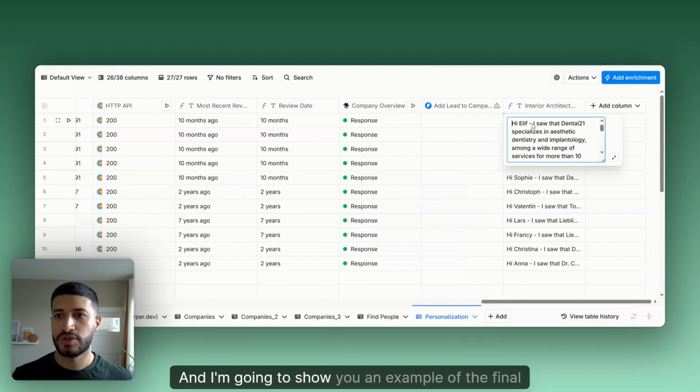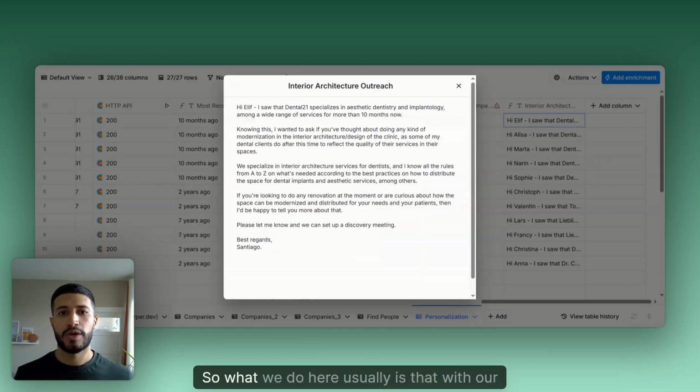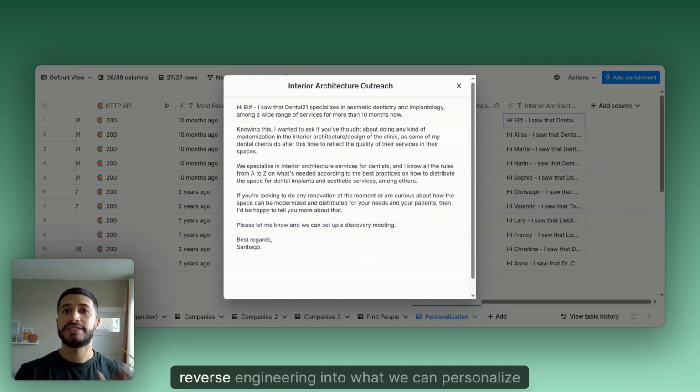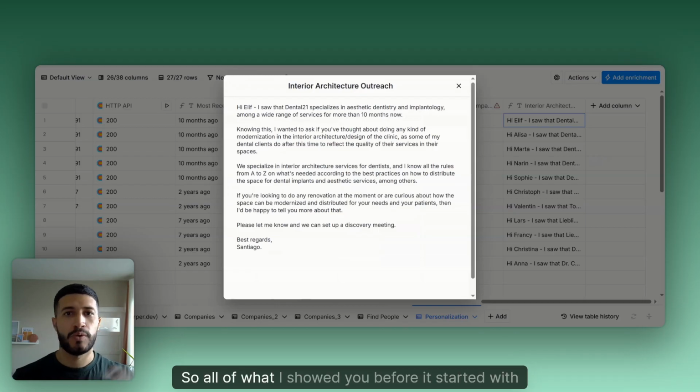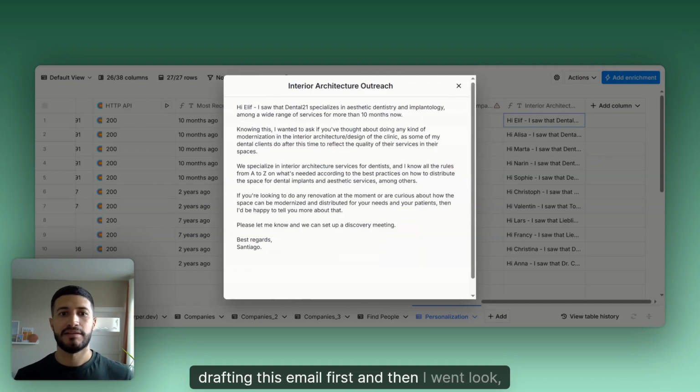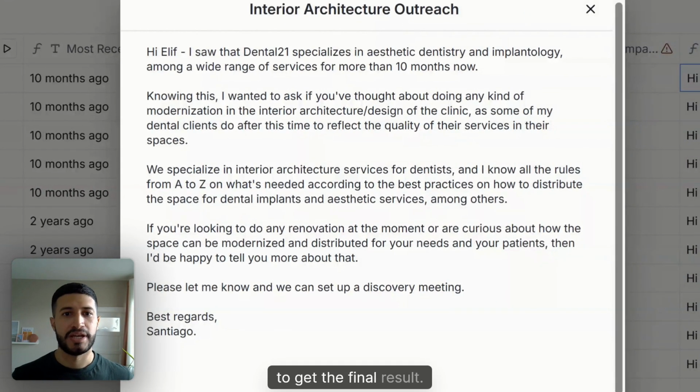And I'm going to show you an example of the final result. So what we usually do here with our clients is draft the email, or we send them different emails that we can use. And from there, we reverse engineer what we can personalize from the email and how we can get the data. So all of what I showed you before started with drafting this email first, and then I went, look, I scrape and personalize the data to get the final result.